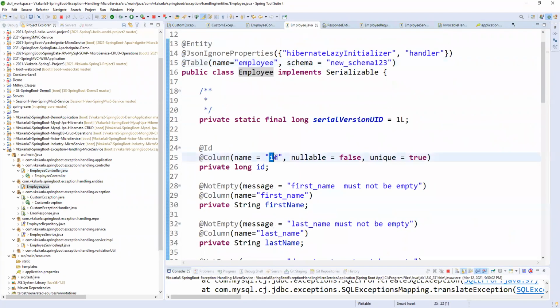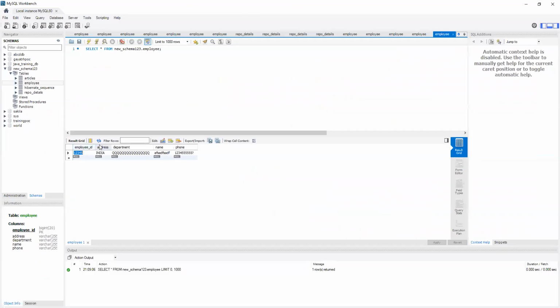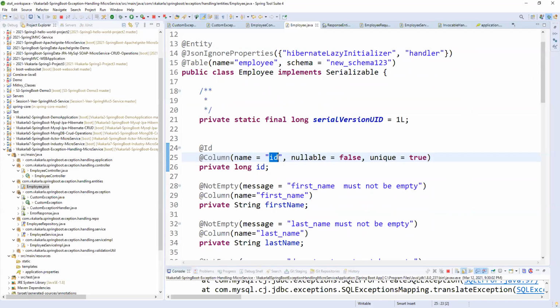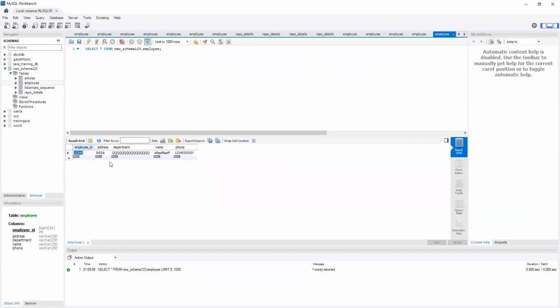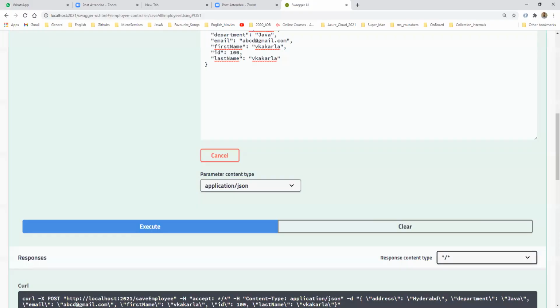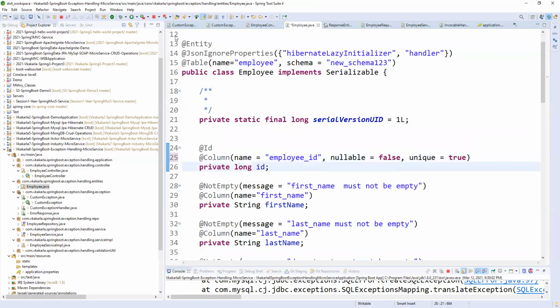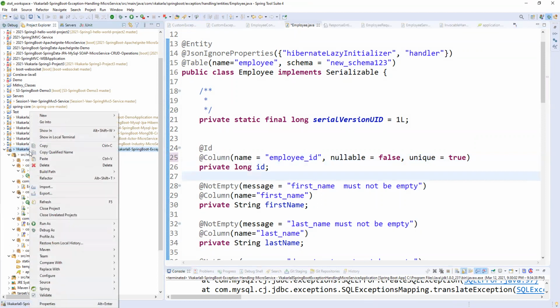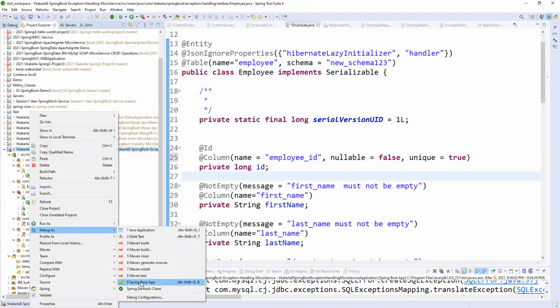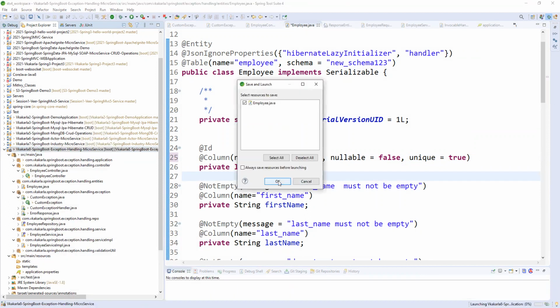Here it is ID, but in the exception, employee underscore ID is there, right? The table column employee underscore ID is there. So we need to change this in the employee POJO class. Yes, employee underscore ID. So whatever the mapping is, we gave it wrong. The employee underscore ID is there, but here we were giving ID previously. Now I change. Let me stop and let me run again. That is the mistake we didn't solve.